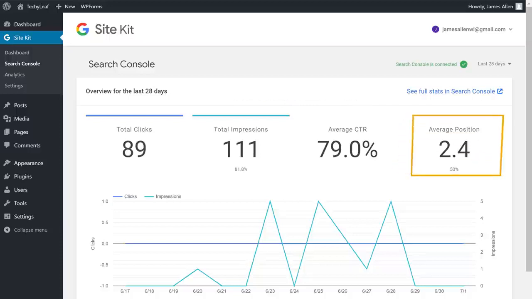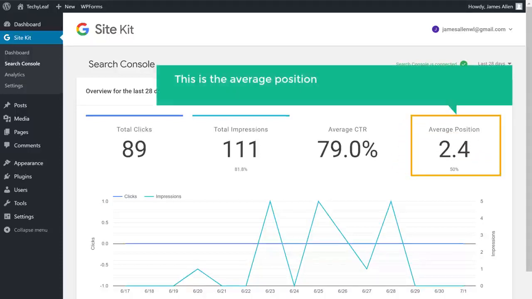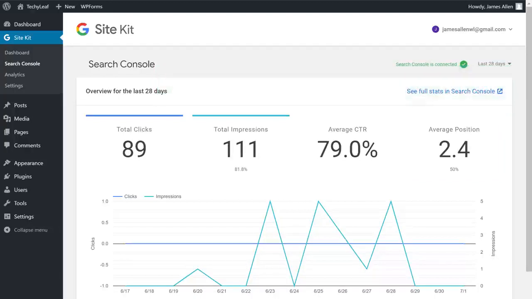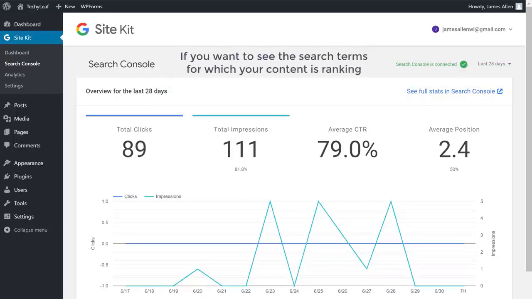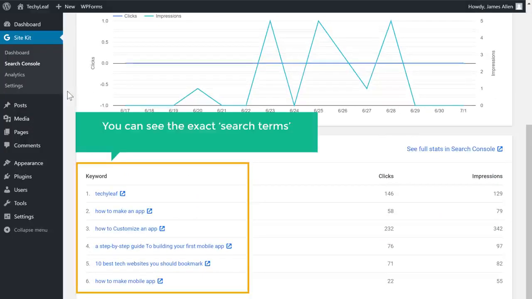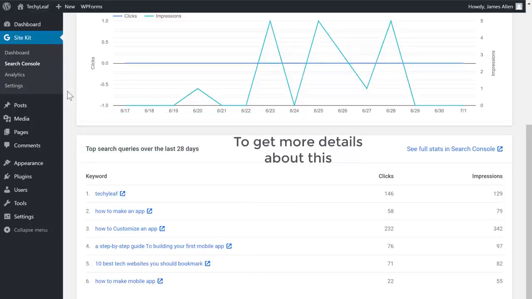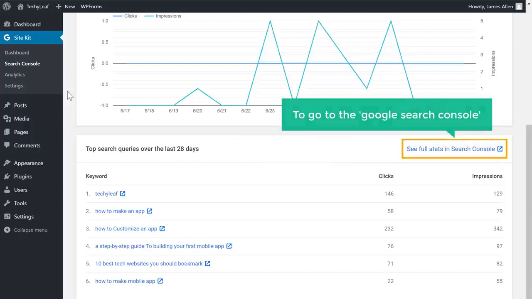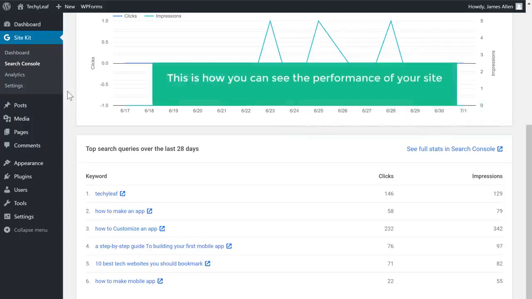Next, we have average position. This is the average position at which your site appears on the Google search results for all the keywords you have ranked for. Next, if you want to see the search terms for which your content is ranking, just scroll down, and here you can see the exact search terms which people are using to find your site. Now to get more details about this, you can click here to go to the Google Search Console. So this is how you can see the performance of your site on Google search.